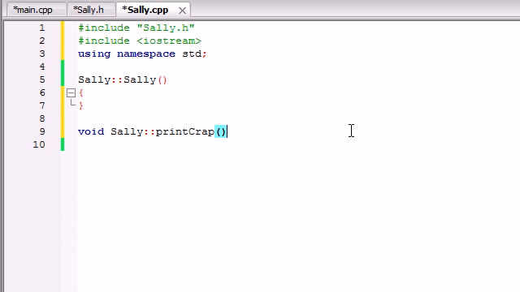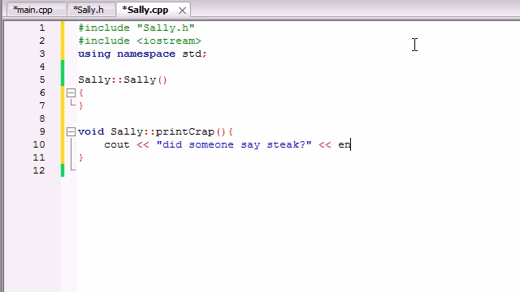So basically we need this double colon operator. Again, this is a reminder, because without it, it wouldn't know what class the function printCrap belonged to. So we're saying, all right, this belongs to the Sally class, and if we didn't have that, we would get an error. So write your class name, double colon, and then your function name whenever you're building functions. So printCrap, and all we're going to have this do is cout something stupid like, did someone say steak? And endl.